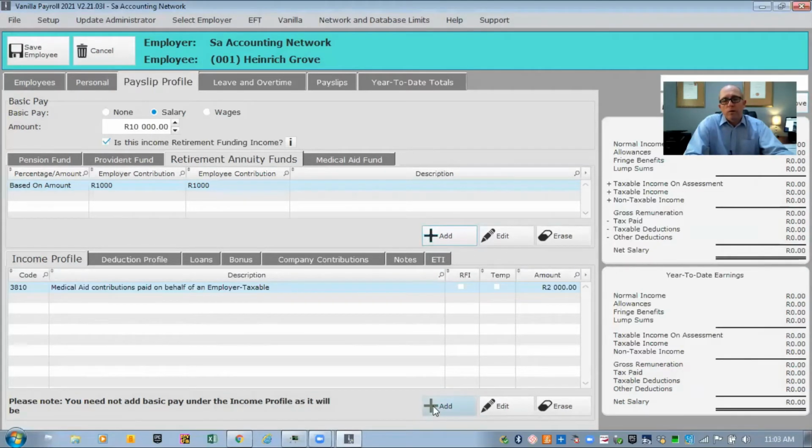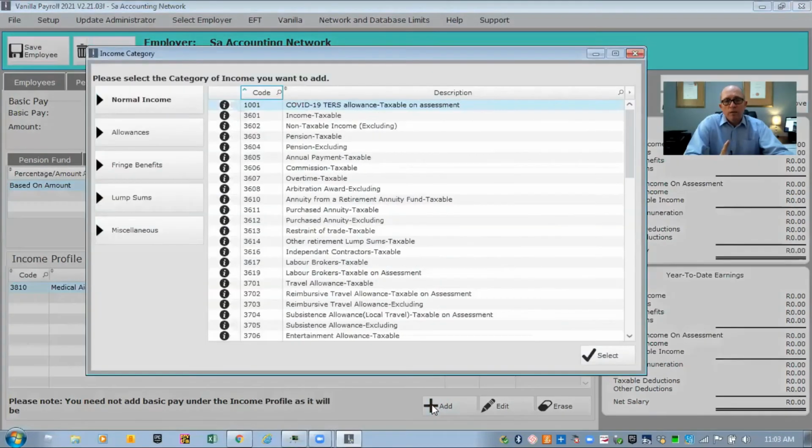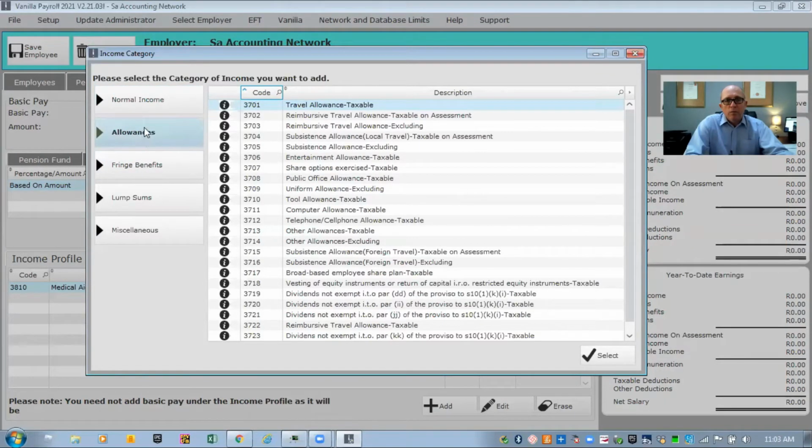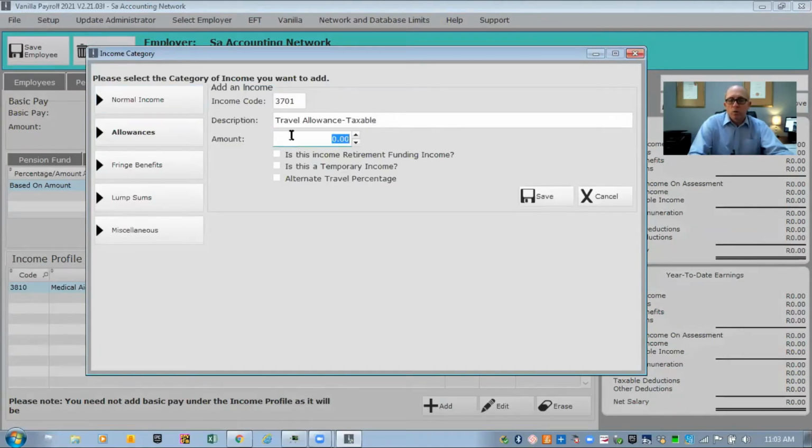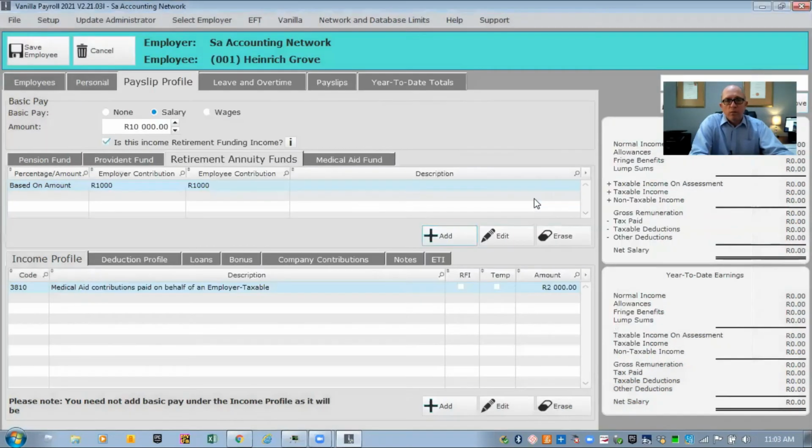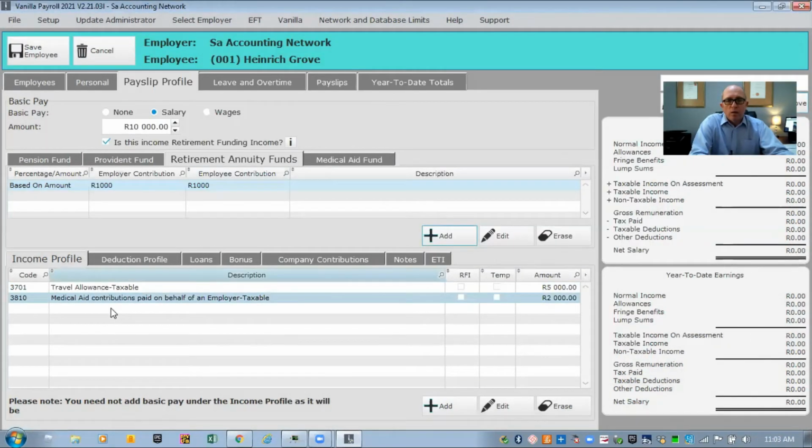So let's say for instance you have somebody that works for you and he earns a salary of 10,000 Rand, plus you decide that you want to give this guy maybe a travel allowance. You can see over there is the tab for your allowances. So we're going to say travel allowance, select, and we're going to say that we want to give him a travel allowance of 5,000 Rand per month, and you press save. So that is where you would put the travel allowance.